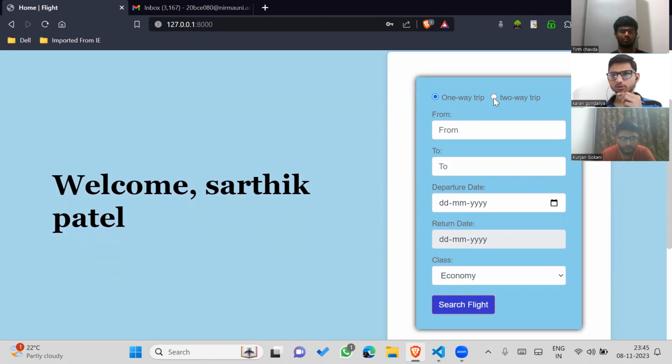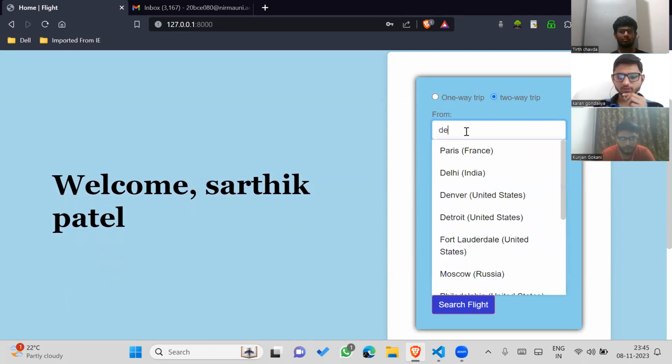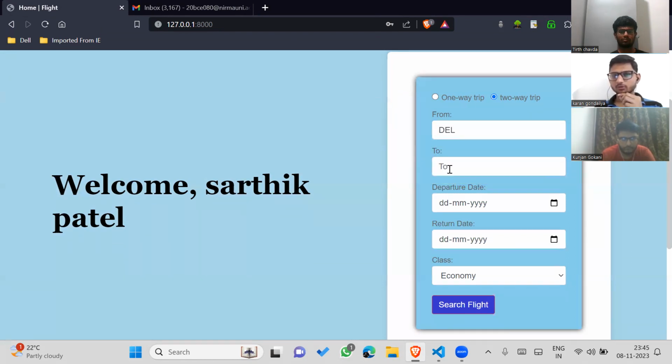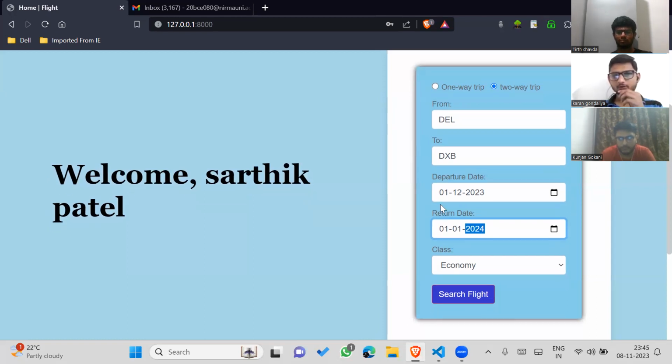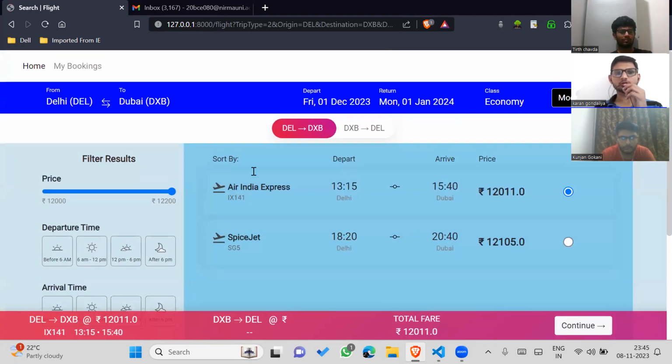We will go with the two-way trip. Suppose we have to book a ticket from Delhi to Dubai. Delhi to Dubai, this is the round trip. So we have to enter one departure date and one arrival date for the same. When the user presses the search flight button, he will get all the flights between source and destination.